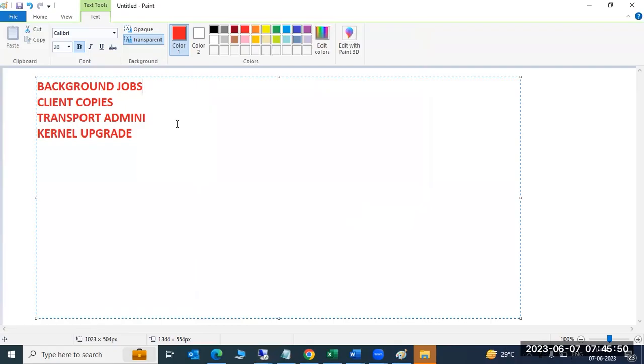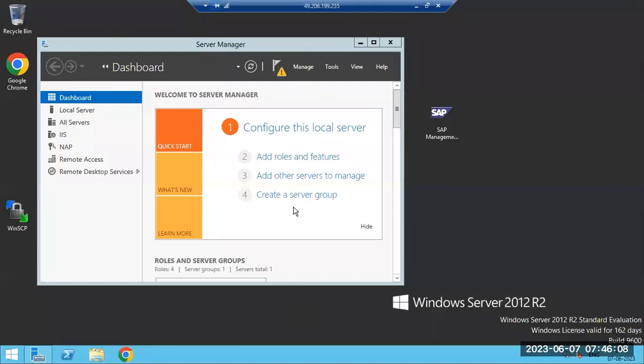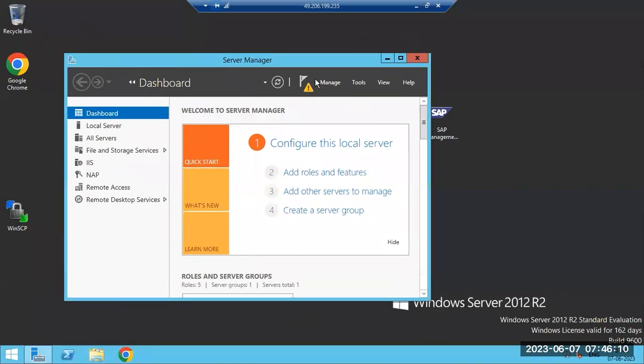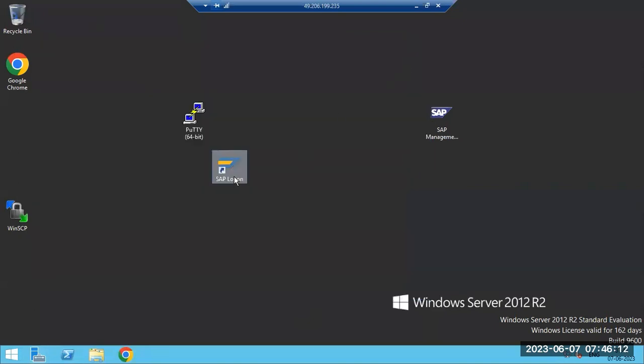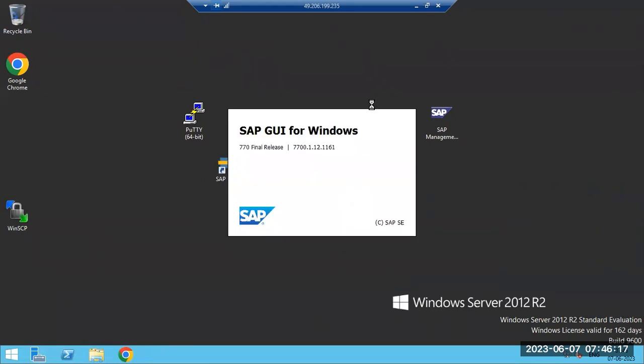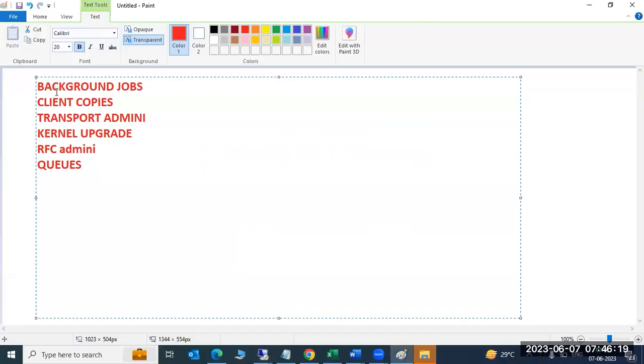And RFC administration is also very important: RFC connections, RFC administration, and also the queues like SMQR, SMQS, SMQ1, and SCOT, which we also discussed. Emails, I think. Those are very important things. You need to carefully remember all these things. They won't ask you questions on each and every topic; they may ask the main topics.